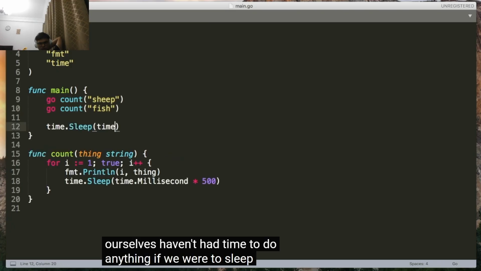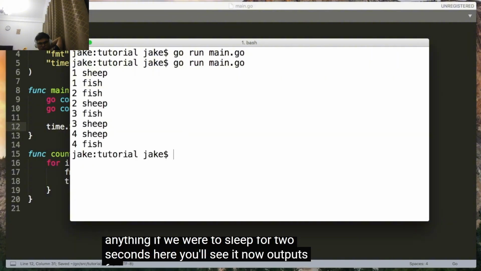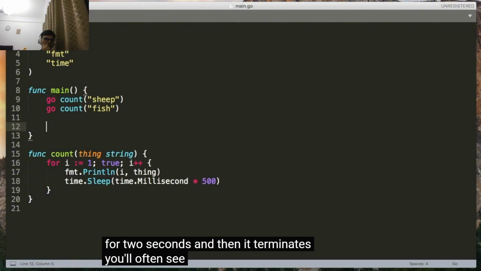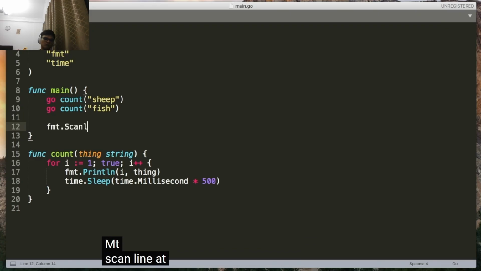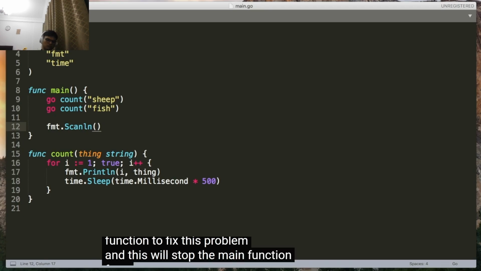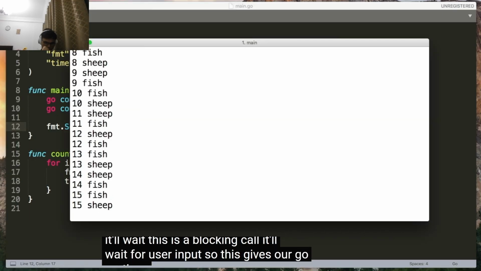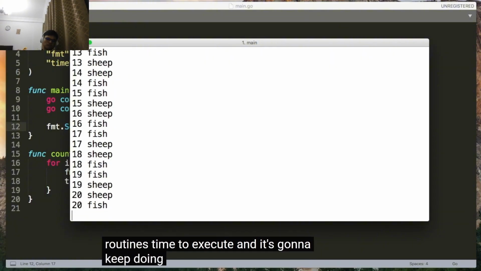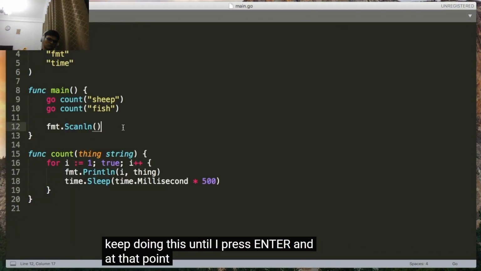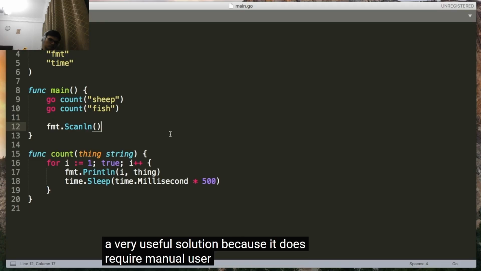If we were to sleep for 2 seconds here, you'll see it now outputs for 2 seconds and then it terminates. You'll often see people add a call to fmt.Scanln at the end of the main function to fix this problem. This will stop the main function from immediately terminating because it'll wait. This is a blocking call. It'll wait for user input. So this gives our goroutines time to execute, and it's going to keep doing this until I press enter. At that point, it'll move on and the main function will finish and the program will exit again. In reality though, this is not a very useful solution because it does require manual user input.